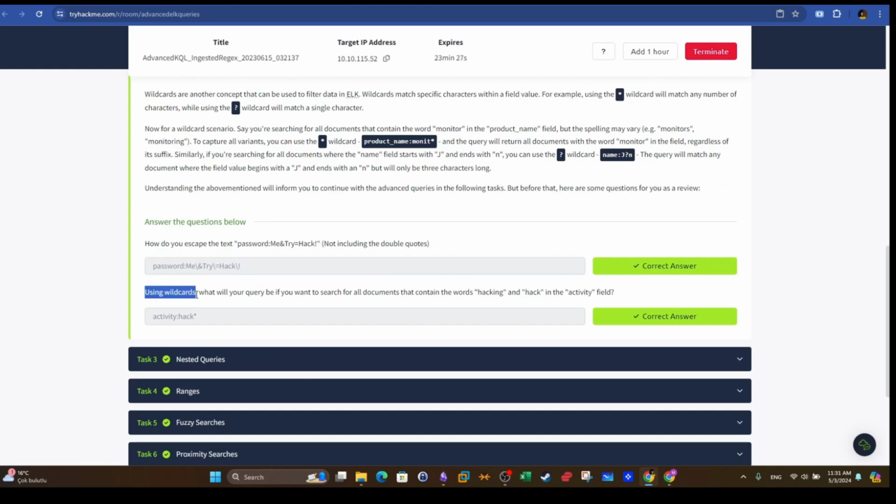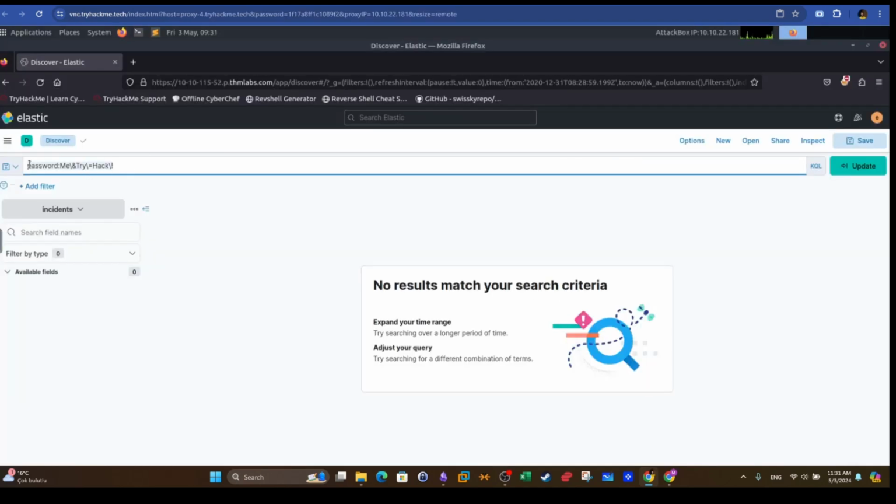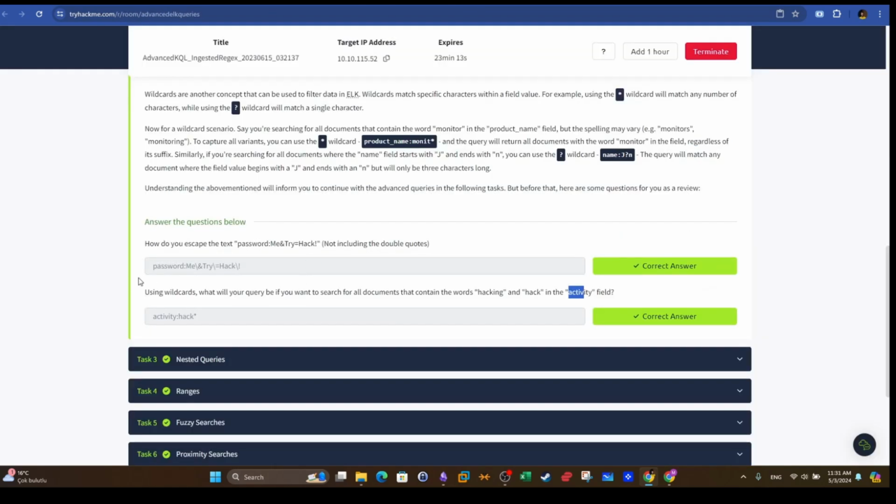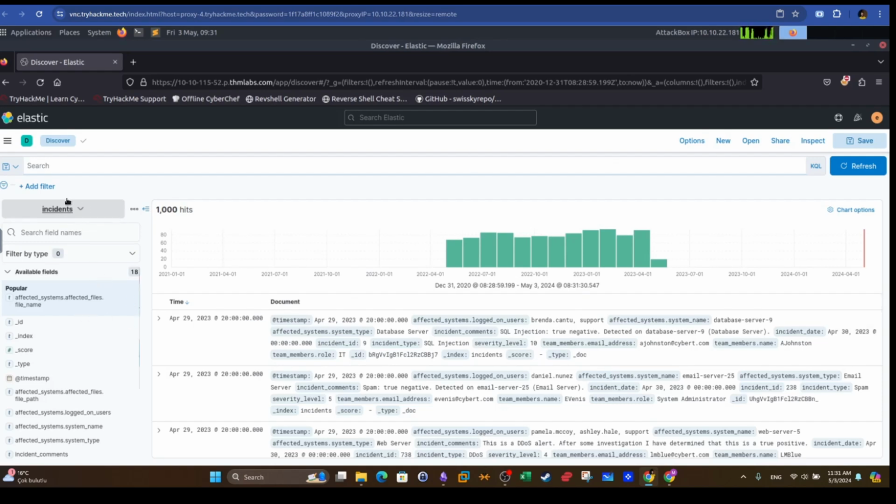Using the wildcards, what will your query be if you want to search for all documents containing the words hacking and hack in the activity field? Okay, so let's go back to this view. Although these questions do not apply to the index here or to the events stored in this index, I like to refer to the explanation using these fields. Remember, when we want to search in Kibana, we want to use the fields.